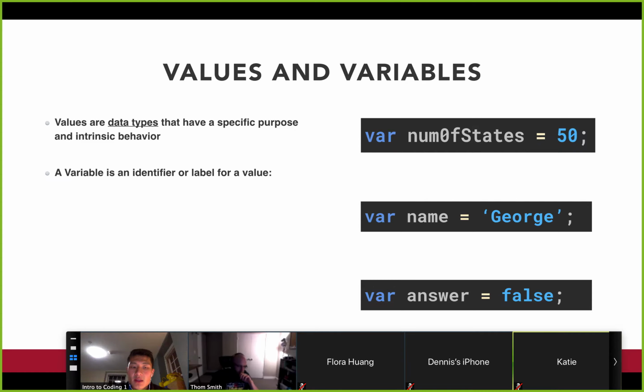Similarly, in the second example, var name equals George, that's us saying, hey, let's create a variable called name, and let's have that represent the value of George, which is a string. And similarly, on the third example, we're creating a variable called answer, and that's representing the value of false, which is a Boolean, and we'll talk about that in one hot second.